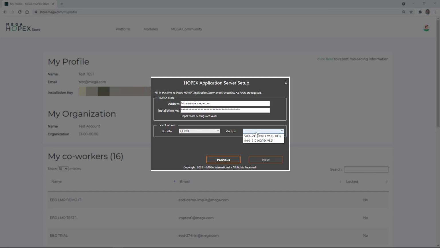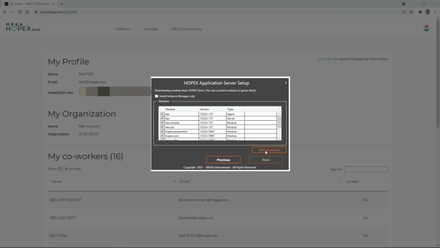and you'll be able to select the version of HOPEX. Depending on your installation key, you'll be able to select the appropriate version. We're going to select the official V5 release here. Then we'll proceed to the next step and click Start Download. In some situations, you may limit the download to the HAS Instance Manager only. Watch the other video for such a situation.